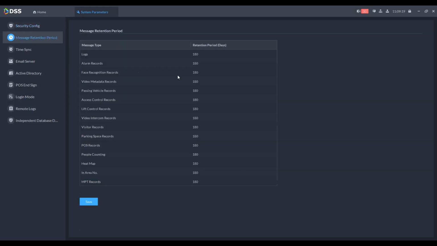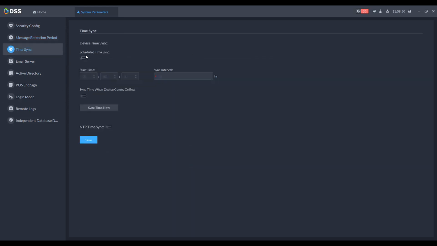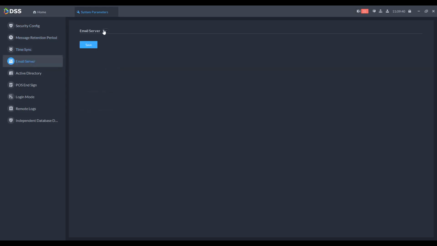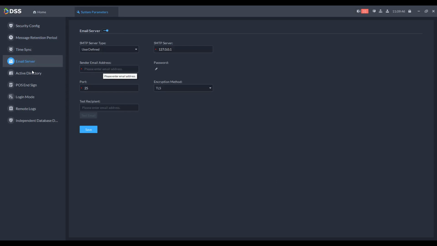Then message retention period. We have that, you can edit for alarm records, how long and all that in days. Then time synchronization, you can set synchronization schedule every time or sync when the devices come online. Or I can also configure email server so that I can connect DSS to that email server so that when you are triggering emails, they go through that server and deliver to that user.